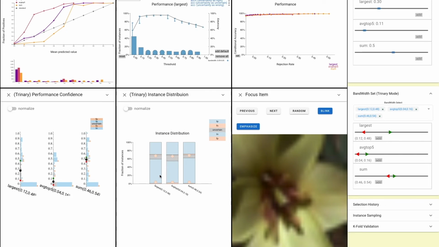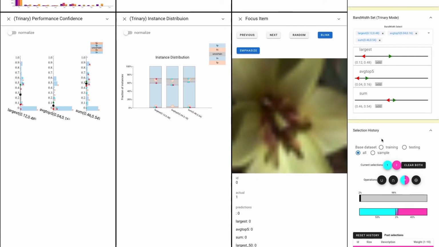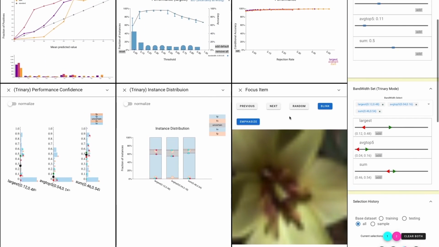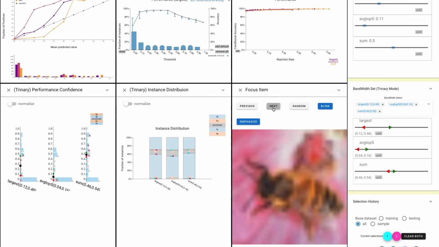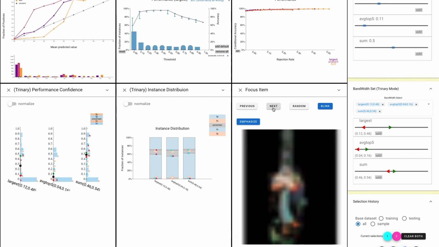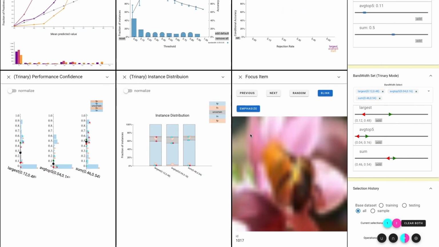While they reject the same number of items, they reject different items. We can select the small number of false positives and examine them in detail. We can step through the images one at a time. For several images, we see flowers, but with insects on top of them. These images are labeled as insects and are therefore considered errors.